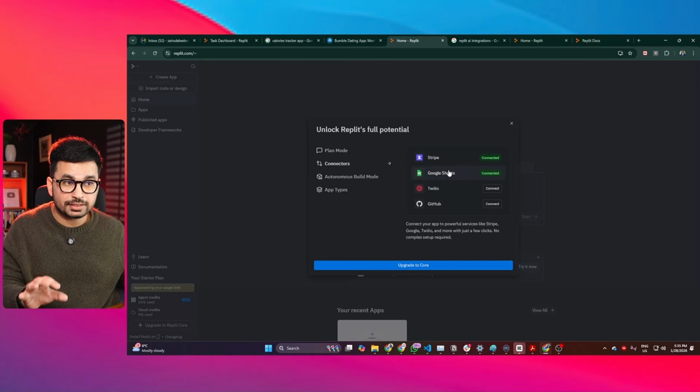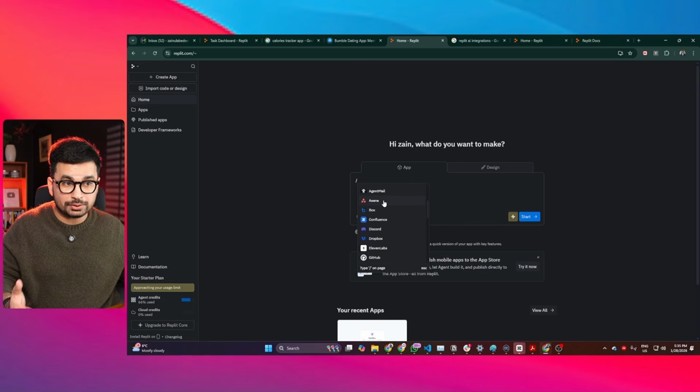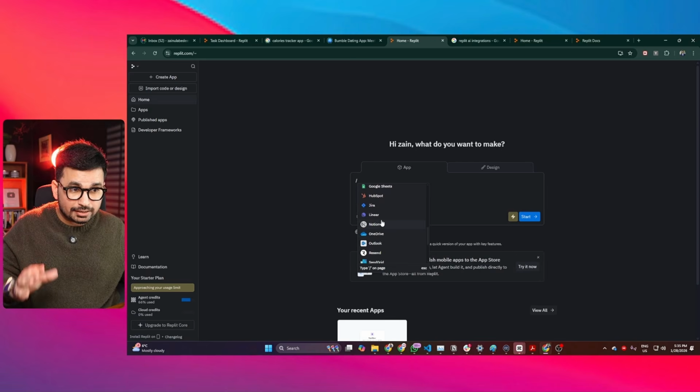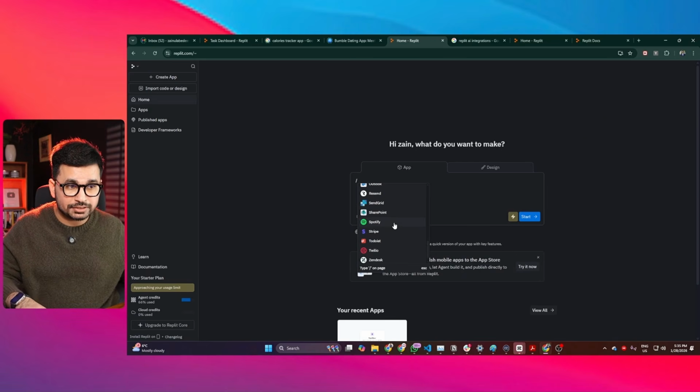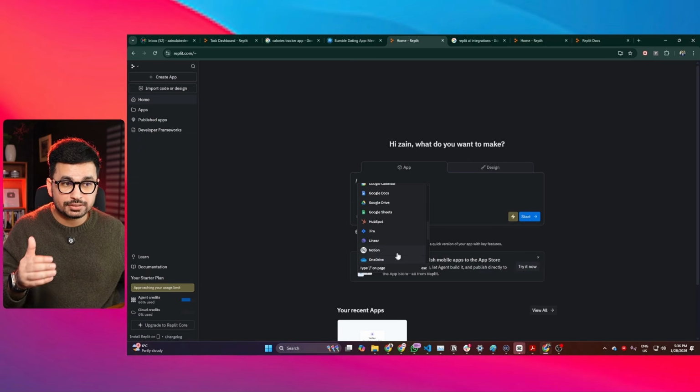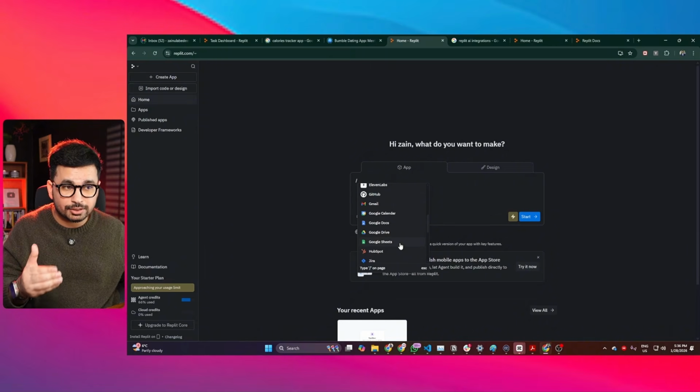Another really important feature inside Replit is connectors. Connectors let you connect third-party applications directly inside Replit. You can connect tools like Asana, which is for project management, Dropbox, 11 Labs, GitHub, Gmail, Google Calendar, Google Docs, Google Drive, Google Sheets, HubSpot. There are plenty of different third-party applications that you can directly integrate inside Replit using Replit connectors. And this connectors functionality basically makes it super easy and super simple to build any of the applications that uses any of these third-party services.